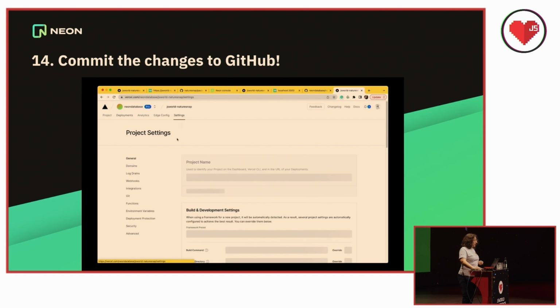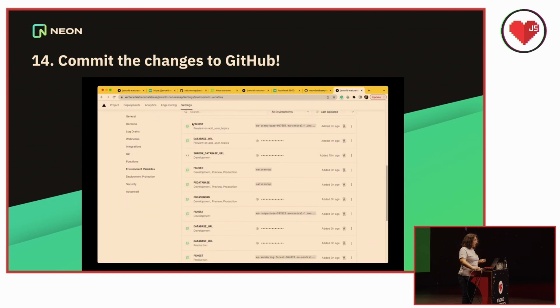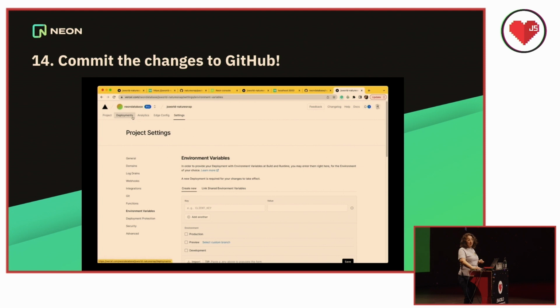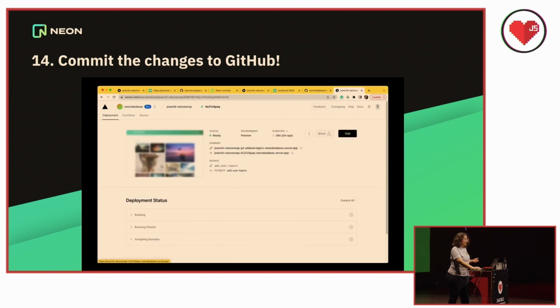And finally, in the settings in Vercel under environment variables, I see the new PG host and new database URL configured and populated, but they are specific to the Add User Topics Git branch. So we've just created a database branch dedicated to my Git branch that gets a dedicated preview deploy on Vercel.